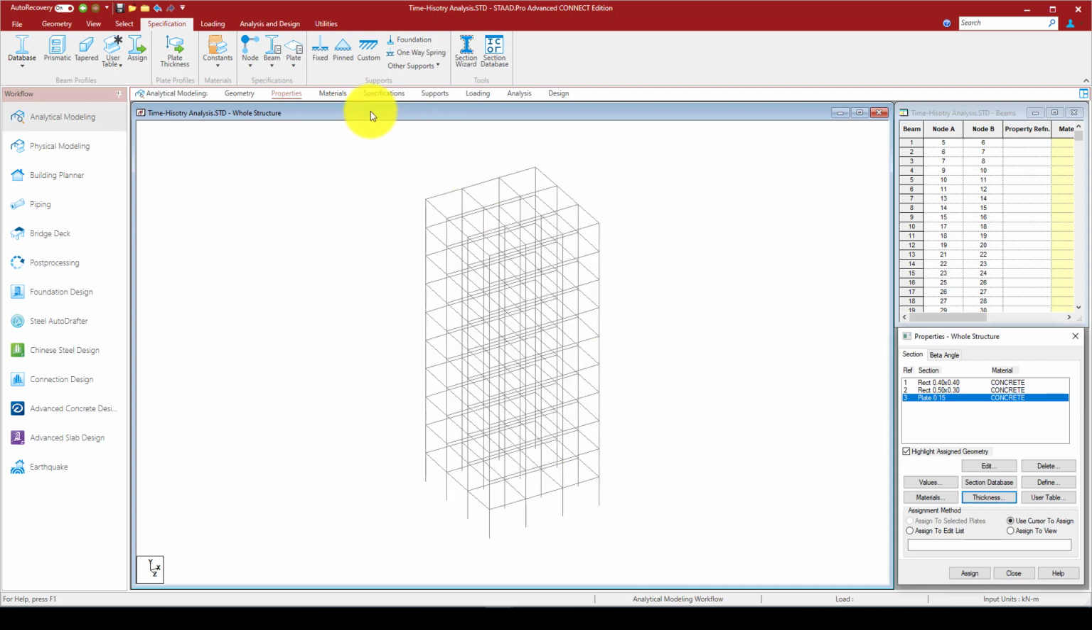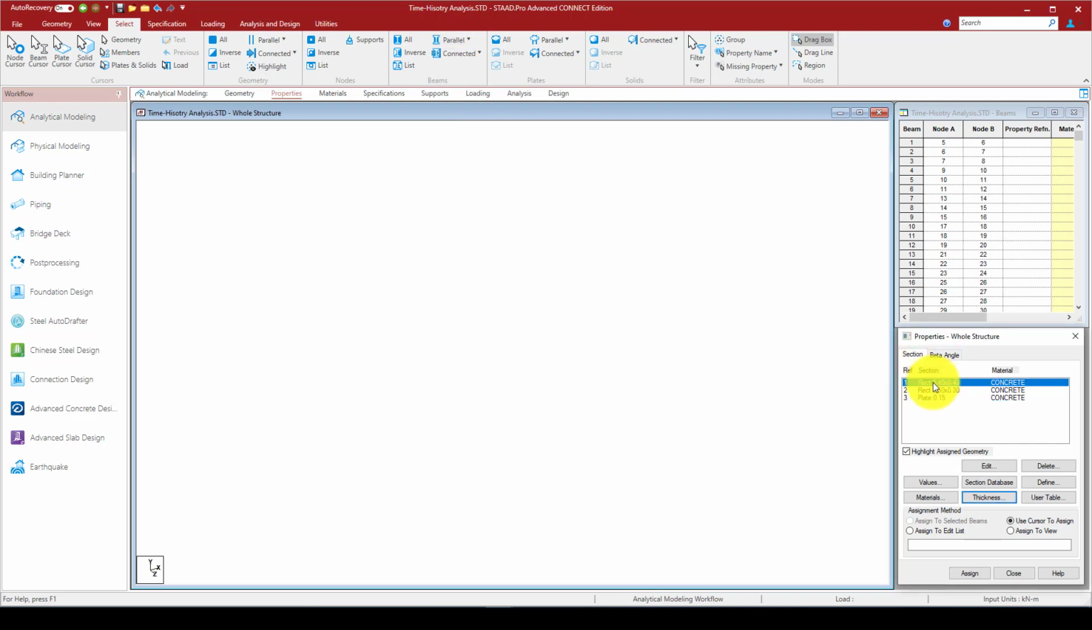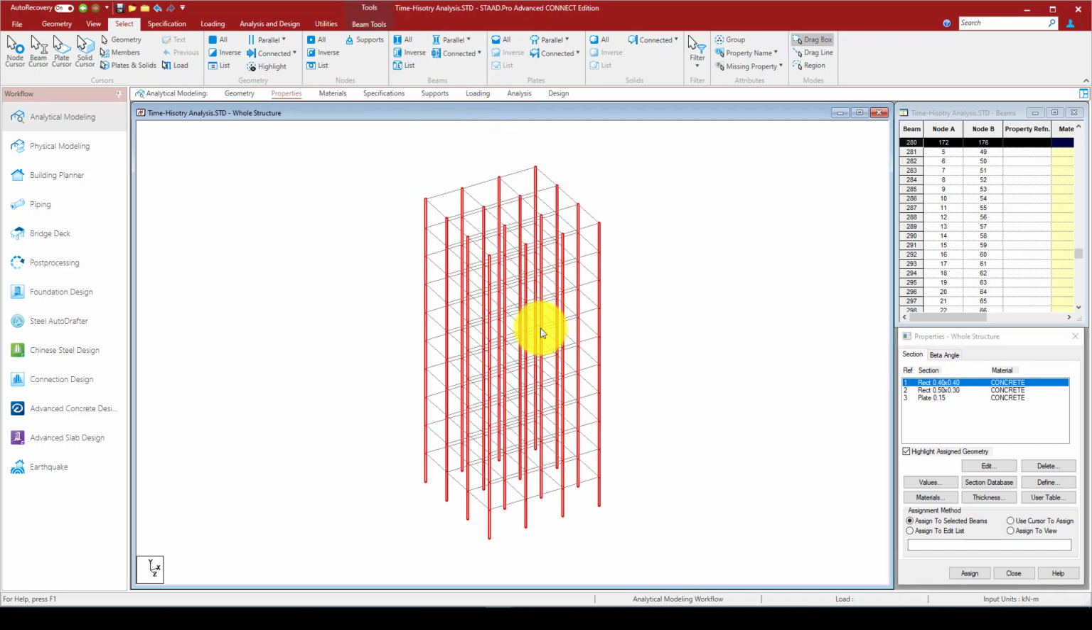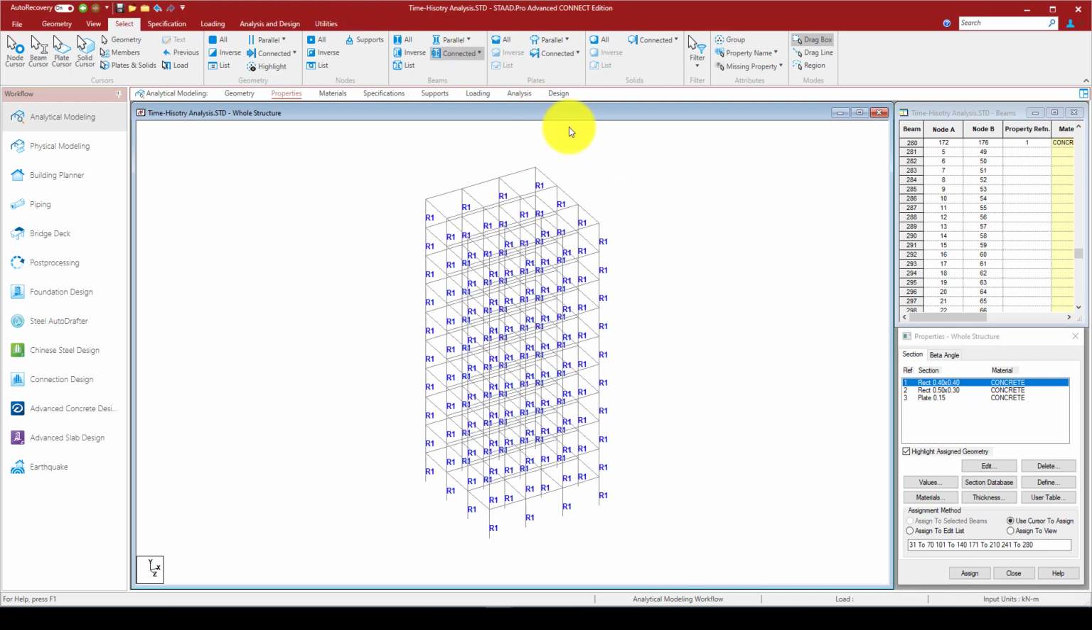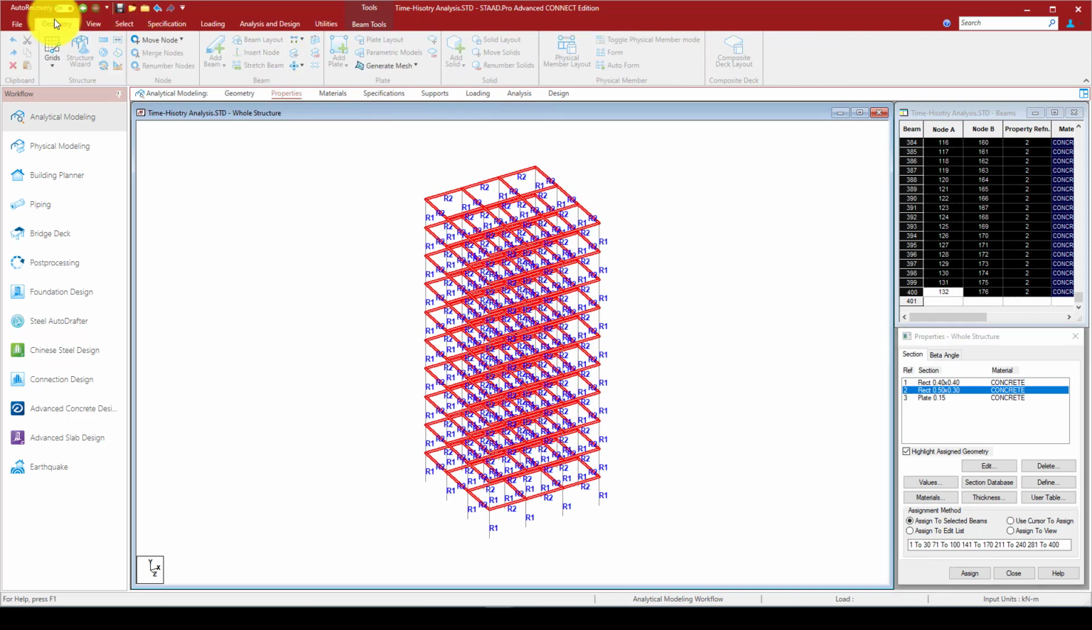Here we go to the select menu, use beam, and select first the columns, which are parallel to Y, and assign to selected beam. Then again come to the beam, select X, select Z, and assign again. At the same time the beams are selected, we come to the geometry, and from here choose infill plates. So we created plates.